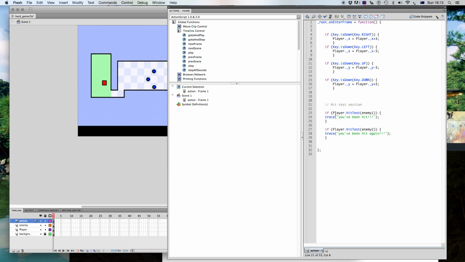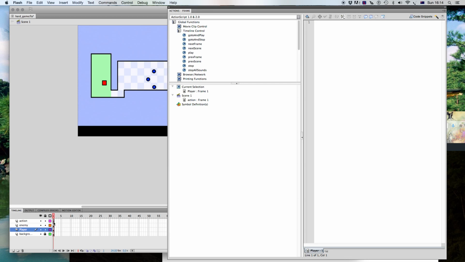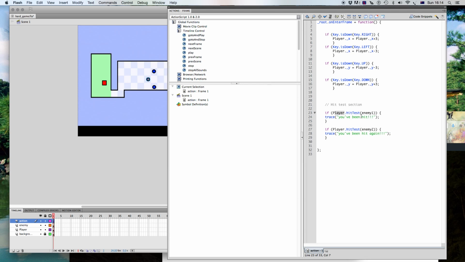Here is the code for this one. Player is the red dot. I'll have to get back into the code here. So player is a red dot. Hit test. So what happens when we hit player? Now it's called enemy1, this one here. If player hitTest enemy1, all I've got is this command that says trace. In other words, it'll just give me an output, some text. It'll say you've been hit. Now if it hits enemy2, which is this one here, it says you've been hit again. So that's fairly basic stuff, and that's what's actually happening when I run the code.